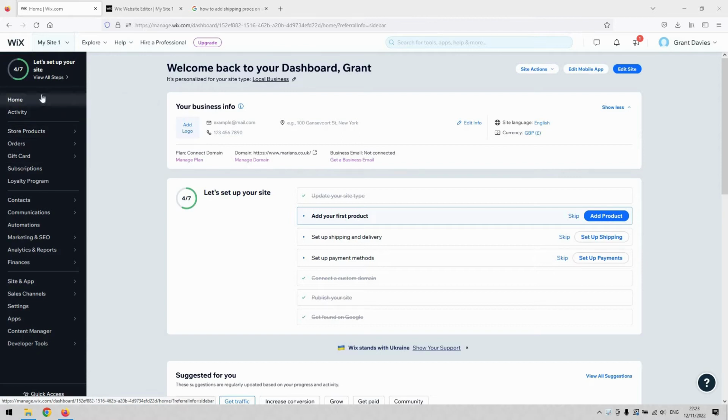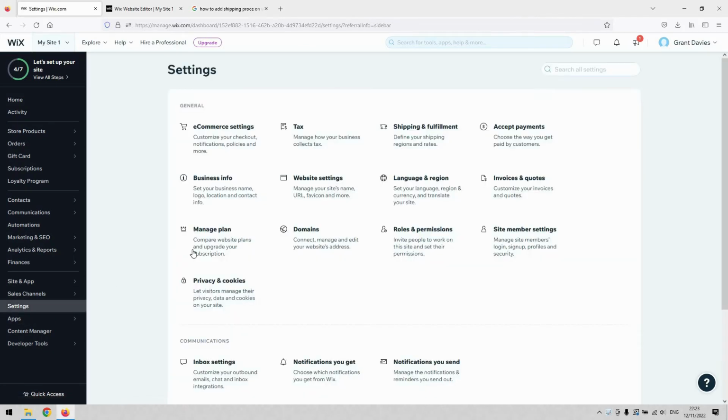To do that, you'll need to be on the dashboard for your website, and then you'll go to the settings option down near the bottom of the list here on the left hand side. Give that a single click and then you'll see that you've got an option at the top of the page. It's the third option across from the top row, shipping and fulfillment.